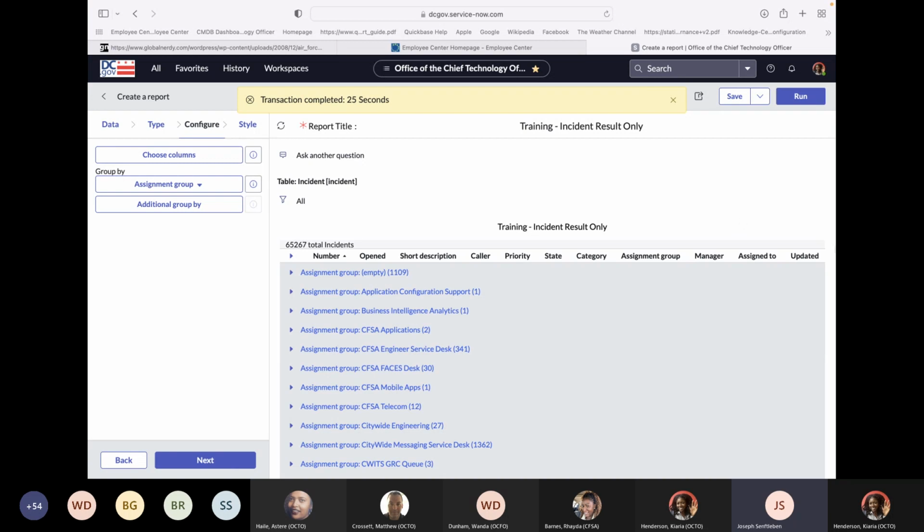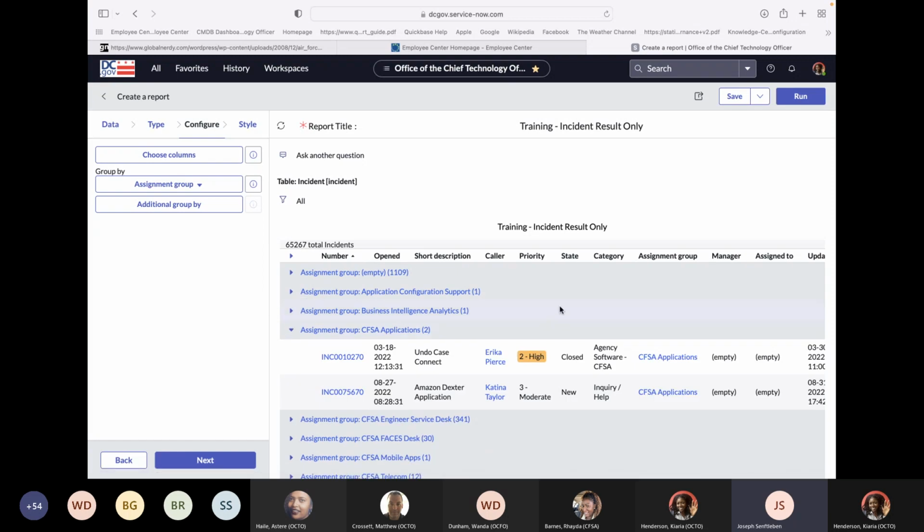We have 1,109 records that do not have an assignment group. We have one record for application configuration support. We have, and so on down the line. If you click on one of those little arrows, it will show just the records for that group. If you click on the arrow at the very top to the left of number, it'll expand all of those records and show all of the results based on assignment group.